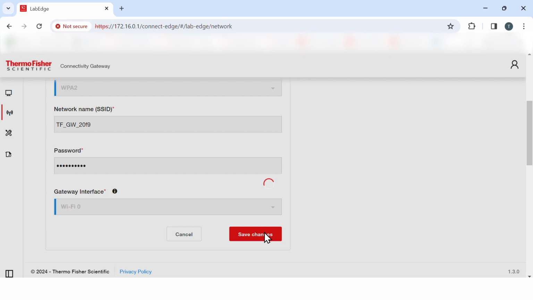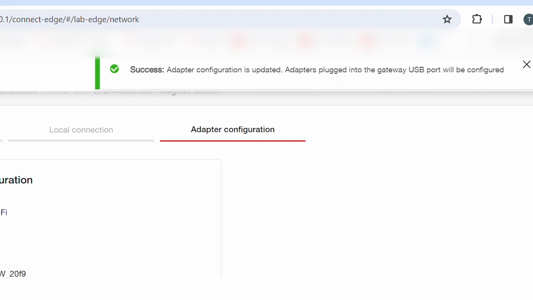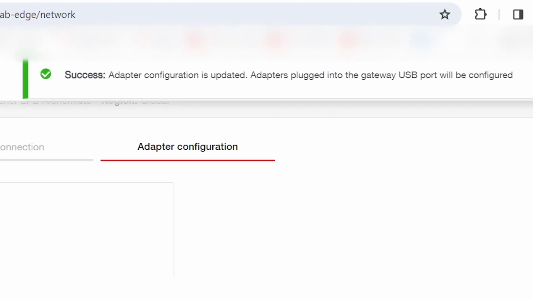The gateway is now configured to serve as a Wi-Fi access point for the adapter and is ready for the adapter to be physically connected to the gateway for programming. See a separate module in these videos for details on that step.